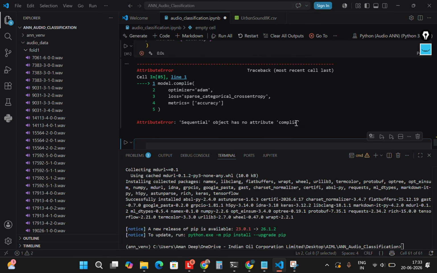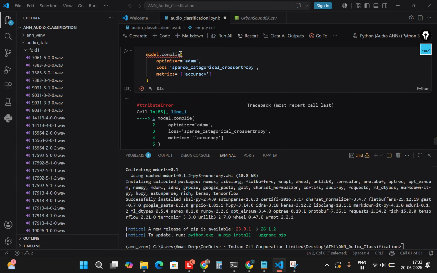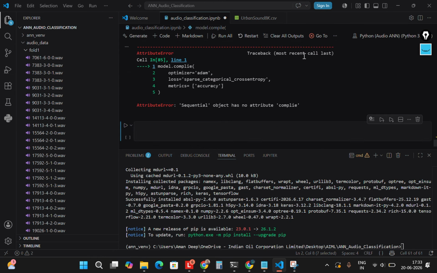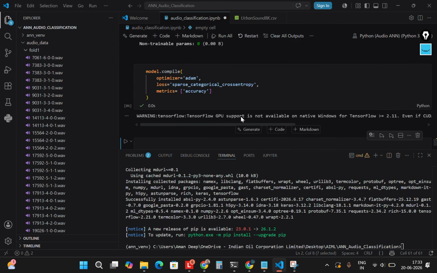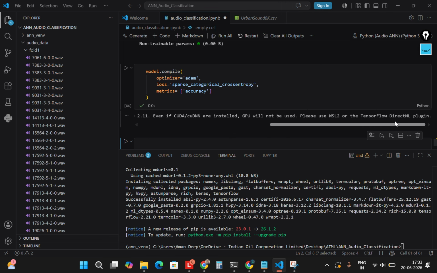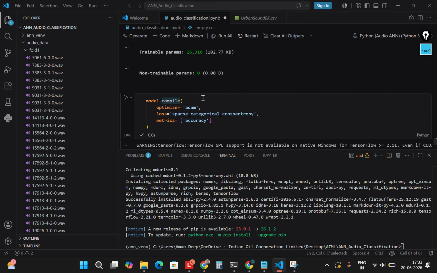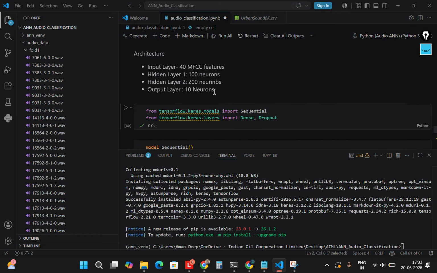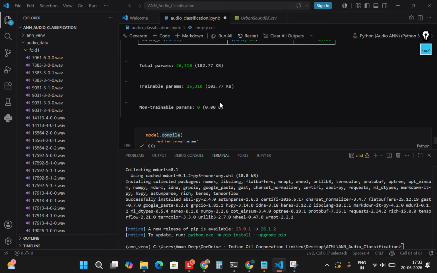Sequential has no attribute compile. Model.compile. Okay, I think it is done. Yes, model.compile is also done. So we have made an architecture first. We have then compiled it.